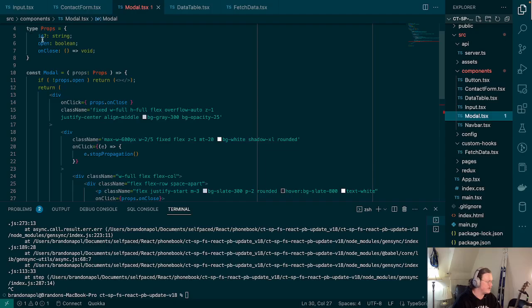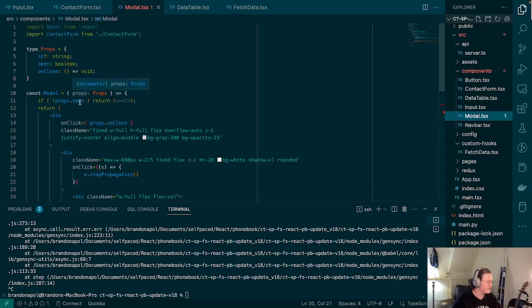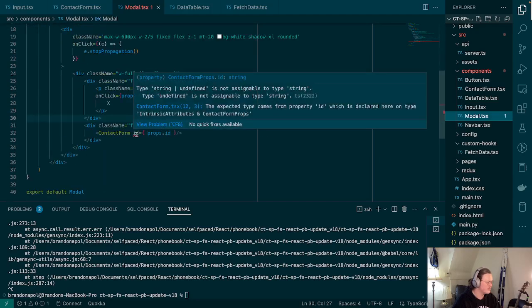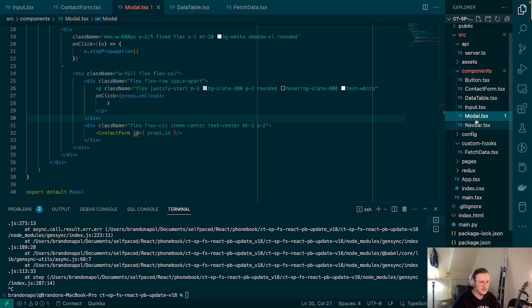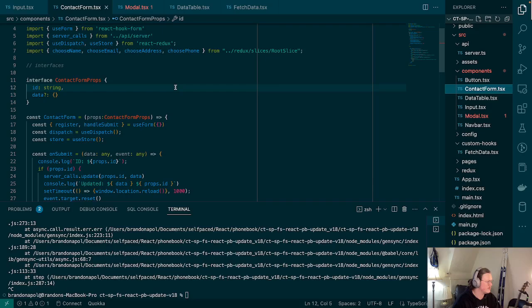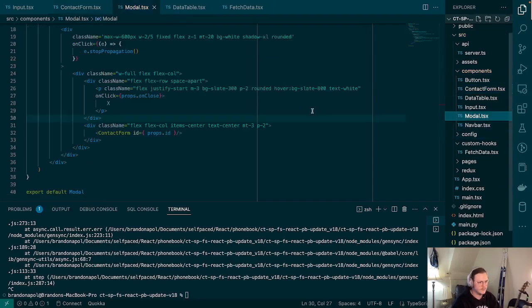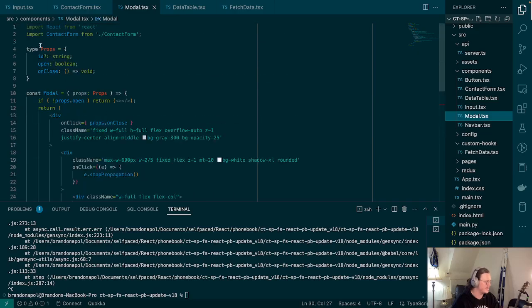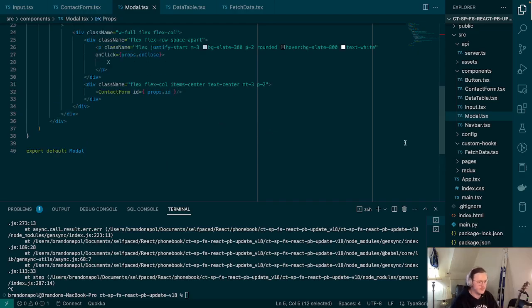So it's like, oh, I don't know if that's going to exist. Props.open is a Boolean. It should be, what did I do wrong here? I think it's because I'm still not passing anything into here. So it's like, that doesn't have to be, that's what it is. Oh, hold on. Yeah, there's where that's coming from. So this could be a string, or it could be undefined.